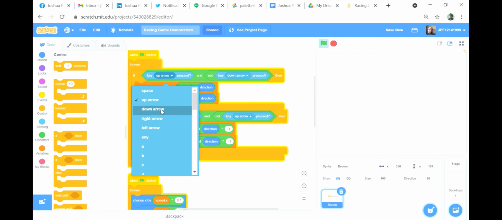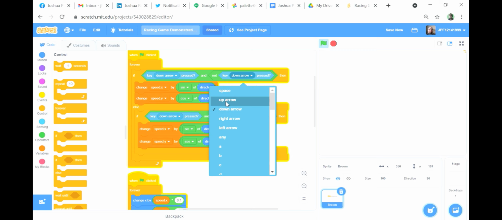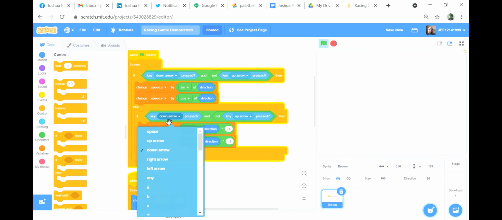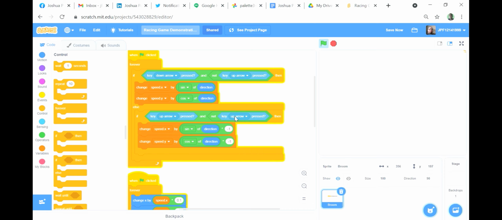However, it is backwards to what we want. So we fix that again by reversing it back. And now it works exactly as we intended it to.